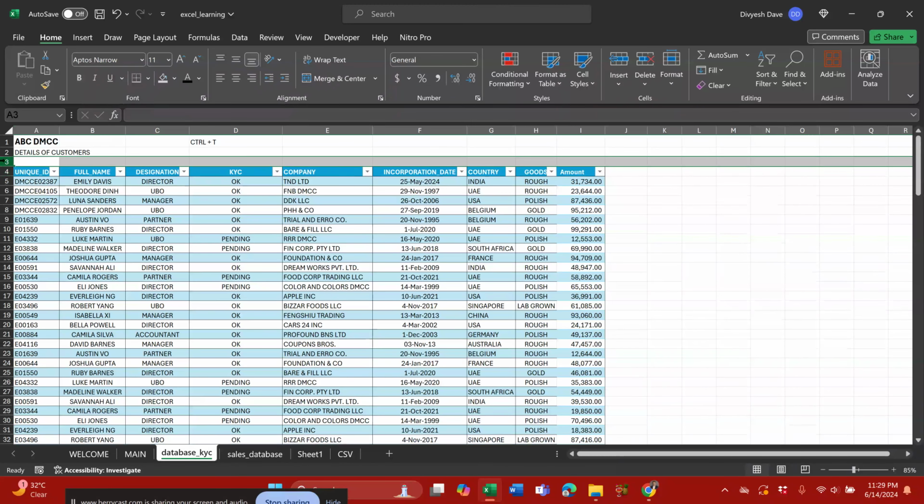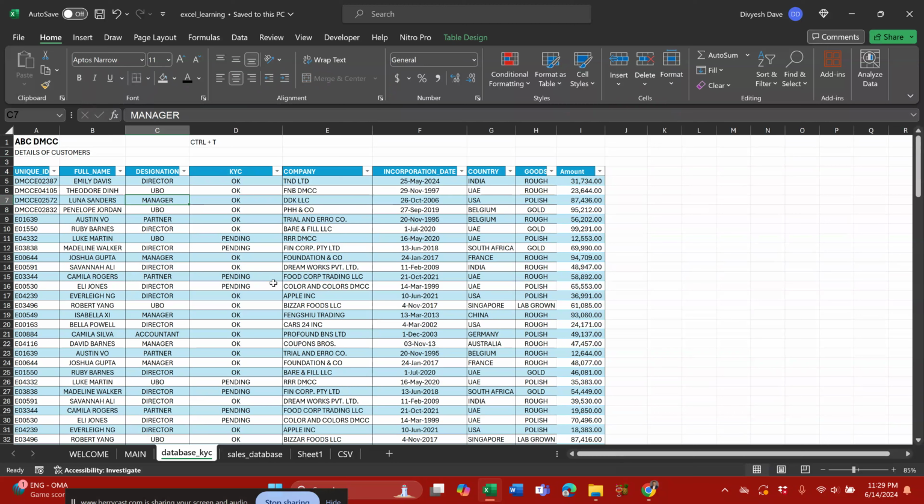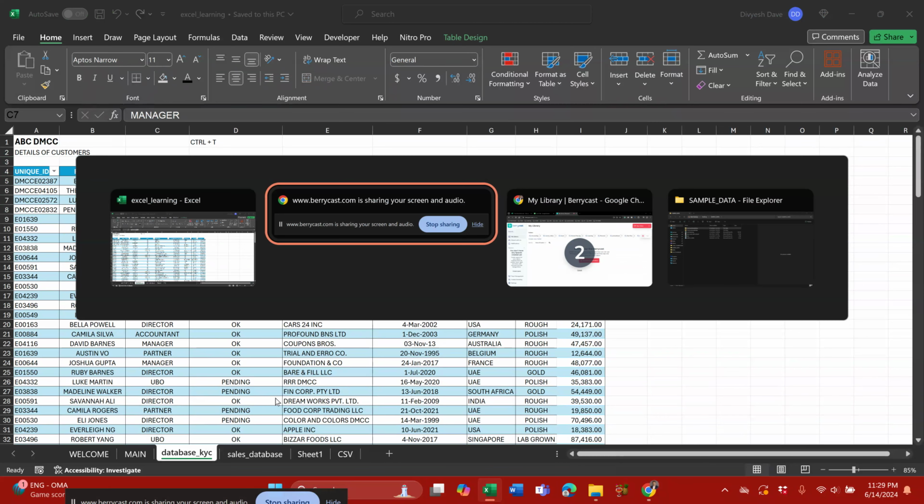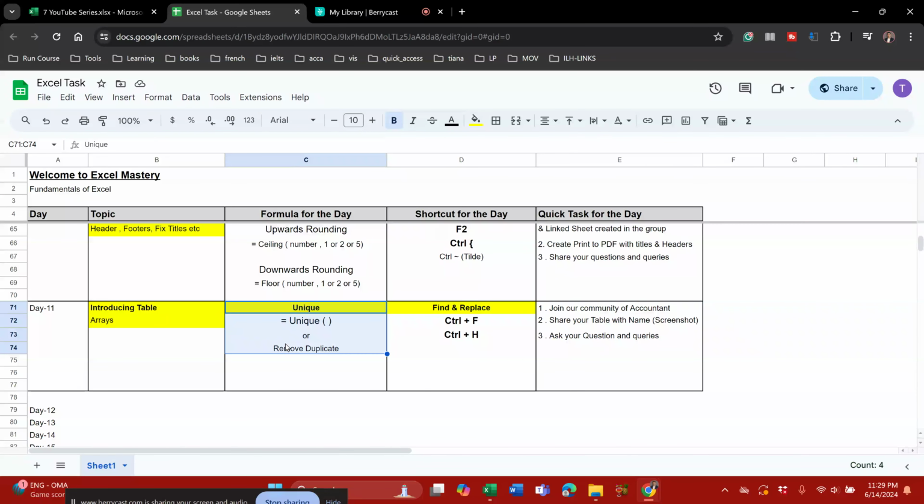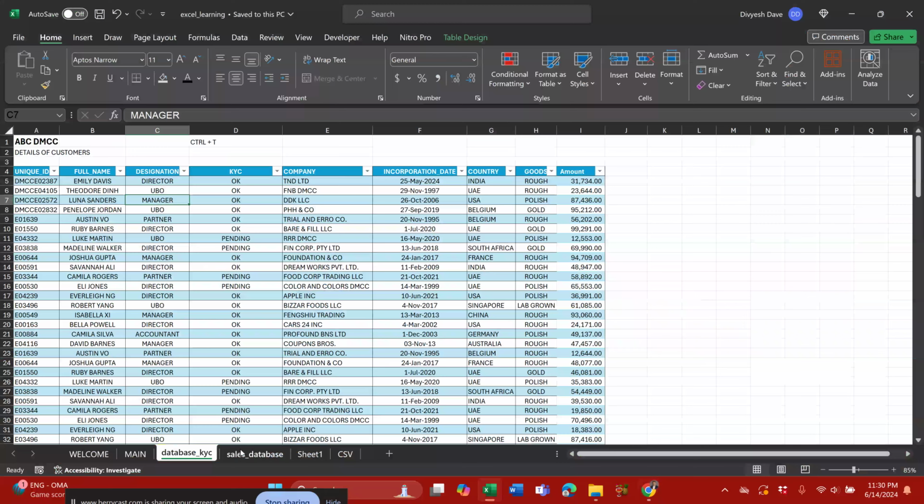Okay, so this was all for today. How to create table, what is array. We will learn more about array. And now let's start from today. What about the array? How the power of array works. So today our shortcut is all obviously with the array formula. This is an Excel array formula.